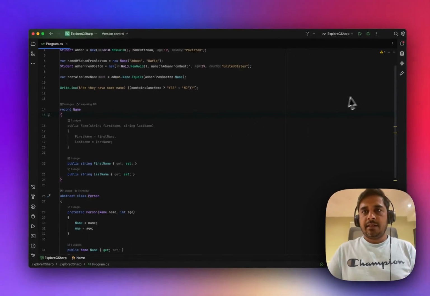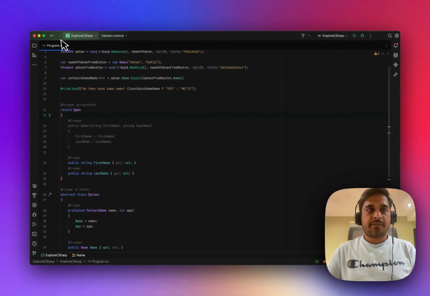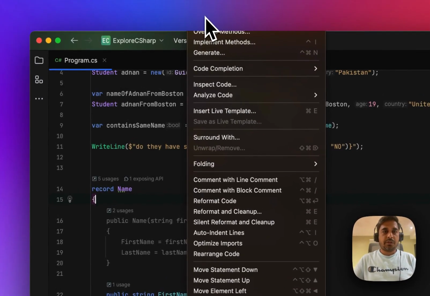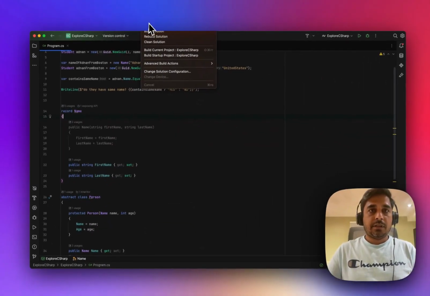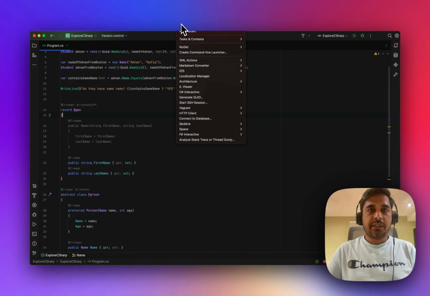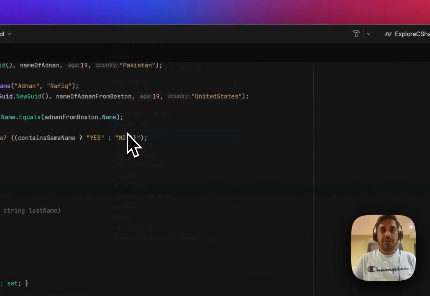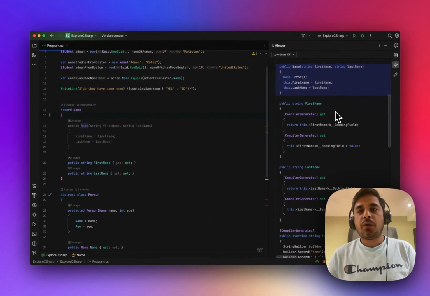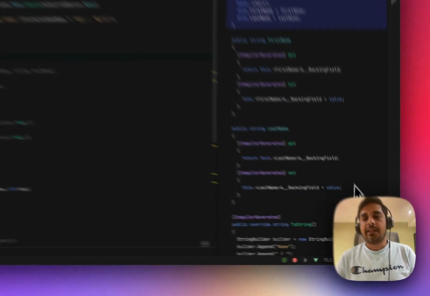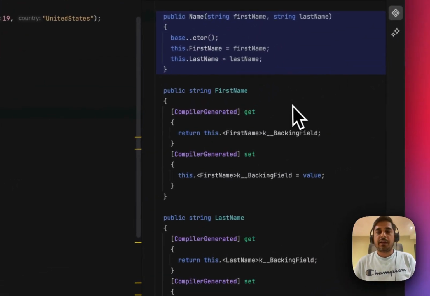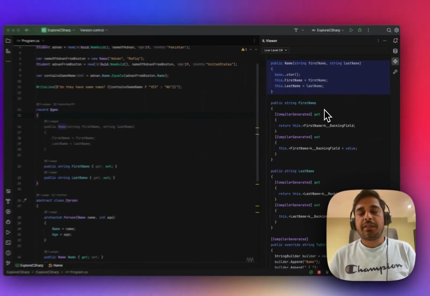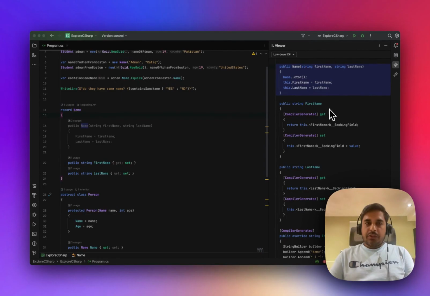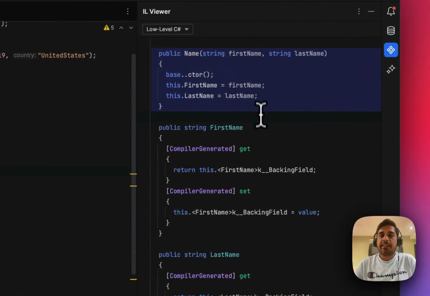Okay, let's go look at the code it generates. Where is the IL here? The Rider has this really nice feature where we can look at what code will be generated by the compiler. So we are at the records.